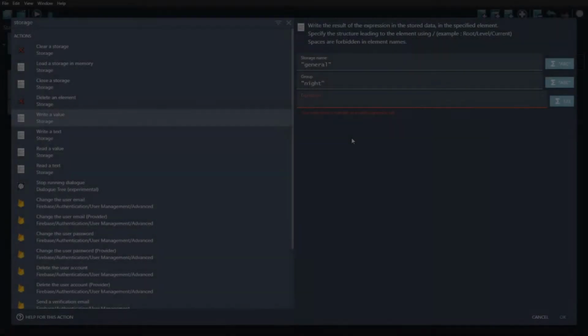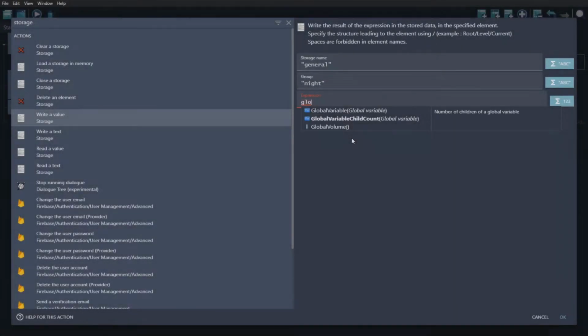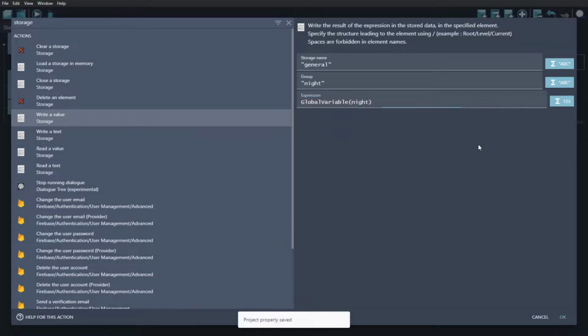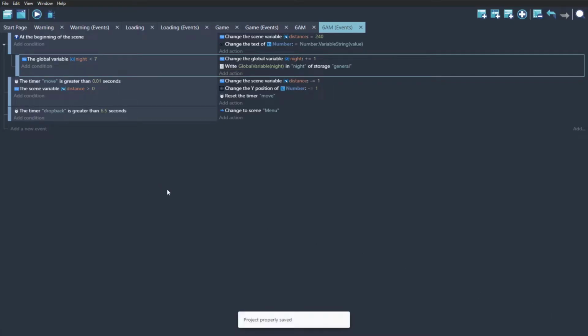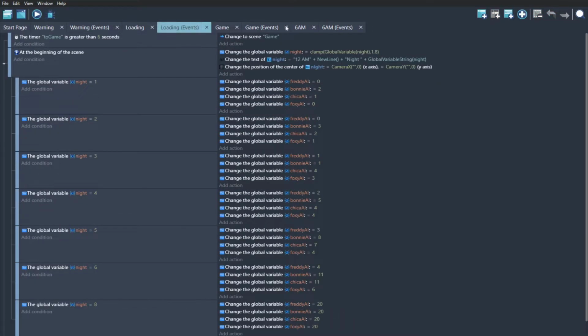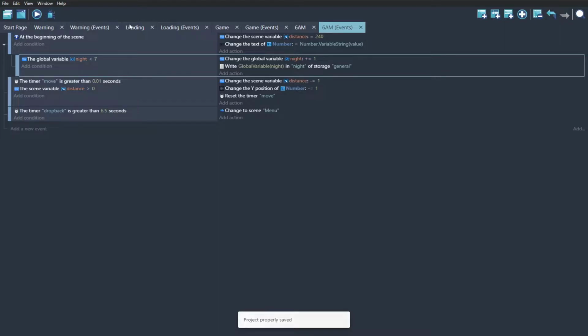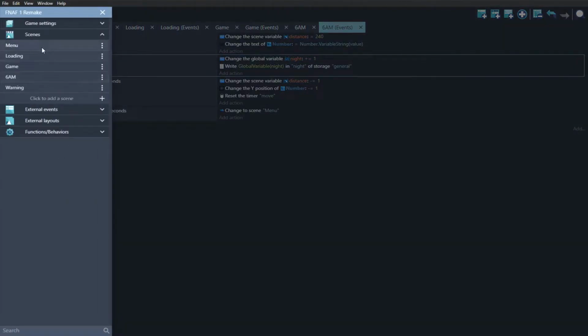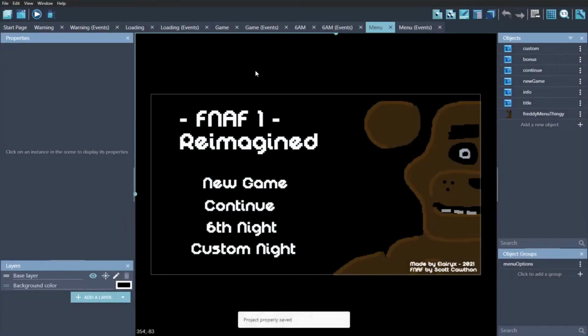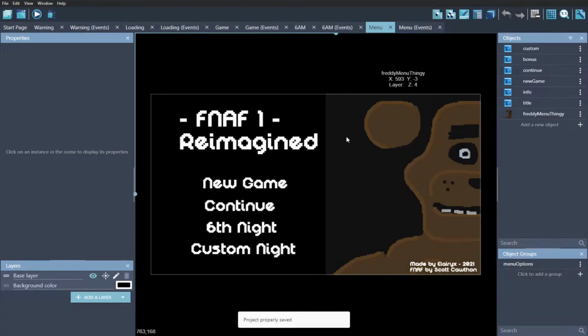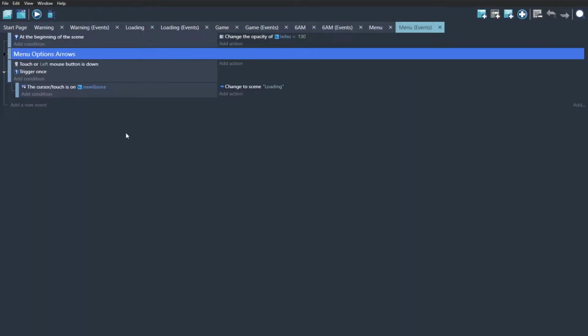Night and then save the global variable night to it. So this is saved. We are saving the increased value of night. We go to the loading. Wait, we're not going to the loading. We're going to the menu. Where is the menu? Menu. We're being thrown back here. Menu.